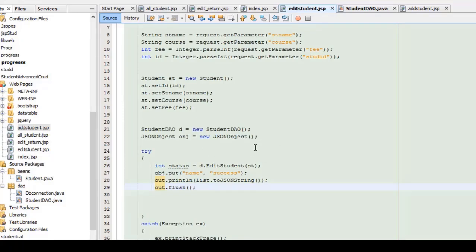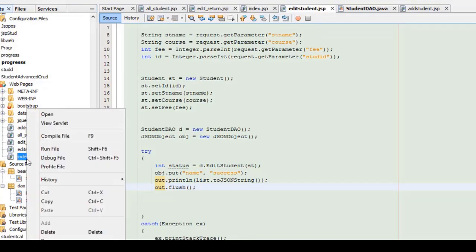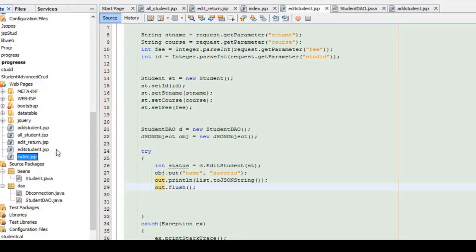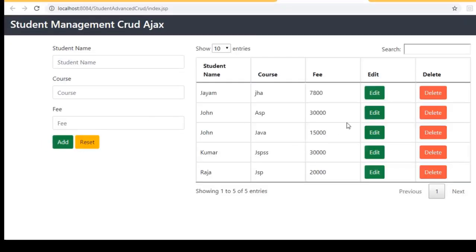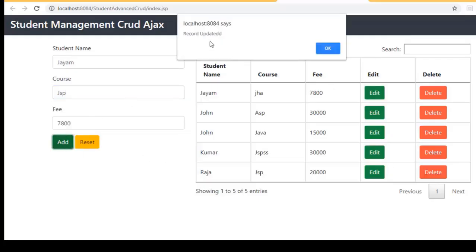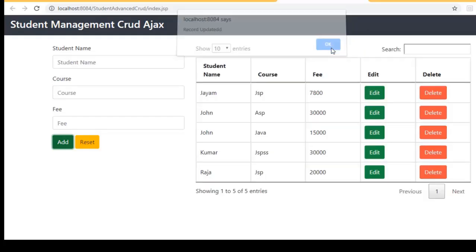Now let's check whether it's working fine or not. Let's select the index.jsp page, right click, run file. Right, now let's click the edit button. Now it's working fine. Now here I'm going to change the course name to JSP. Click the edit button, record updated, click OK. Now it's successfully changed to JSP, right?